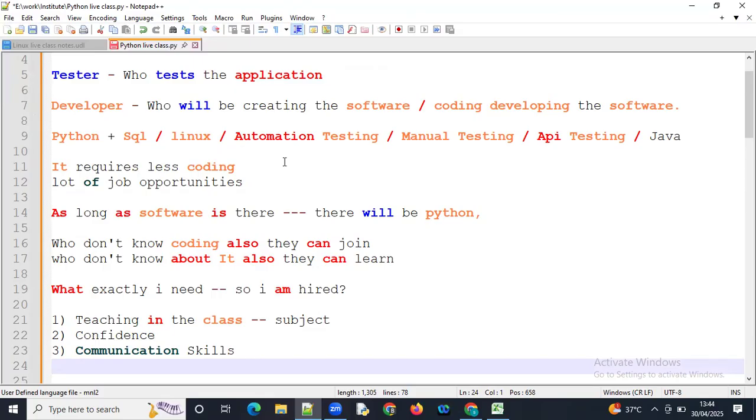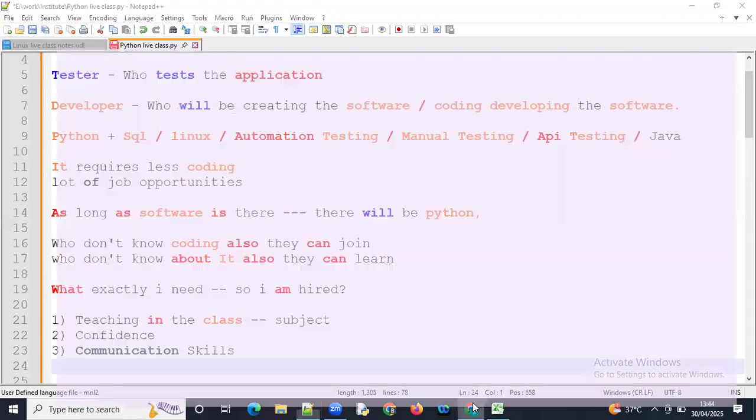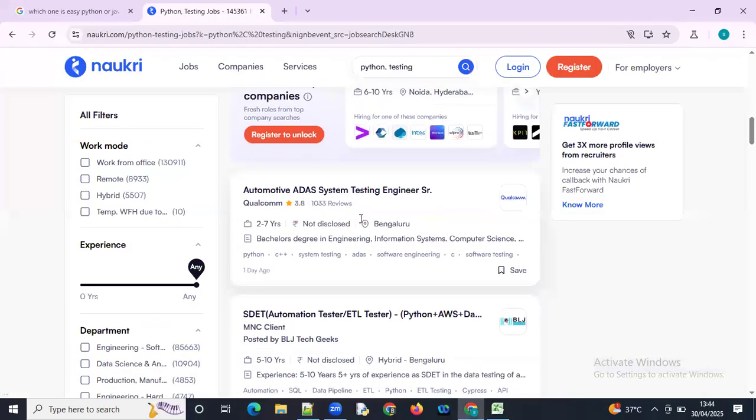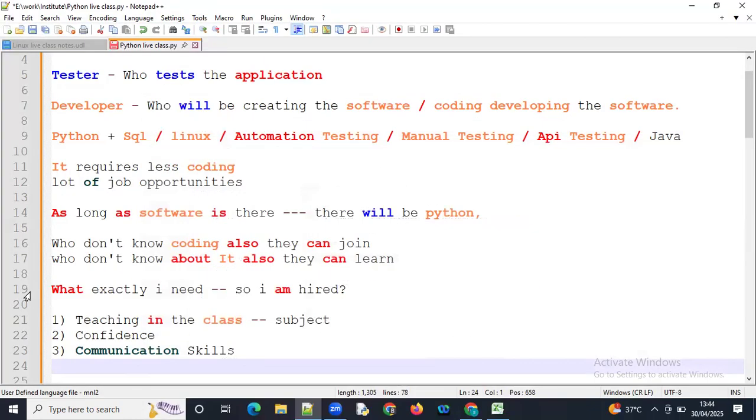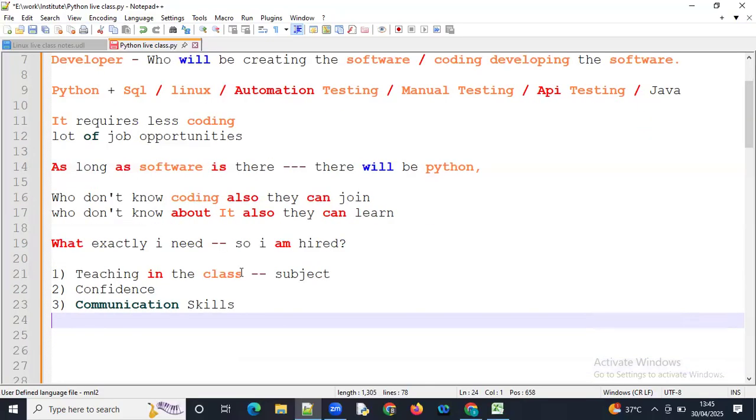Python requires less coding when compared to Java, and we have a lot of job opportunities. I have already shown these job opportunities. As long as there is software, there will be Python. There is no doubt about Python; it came into the picture in 1989, and we are still using it now. Those who don't know coding or IT can also join and learn.